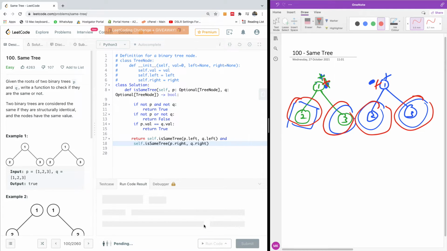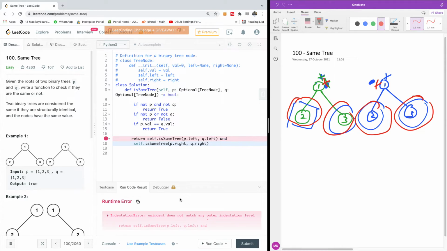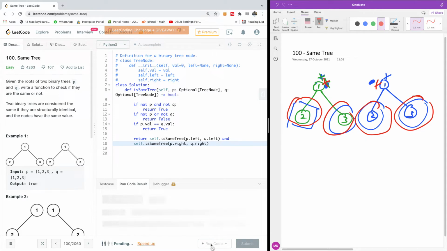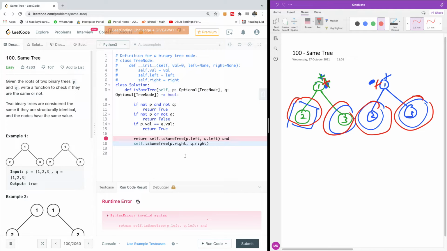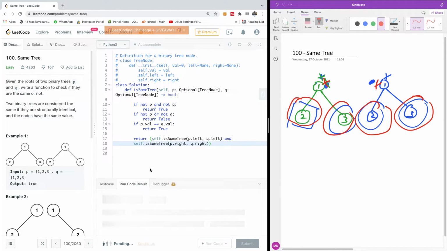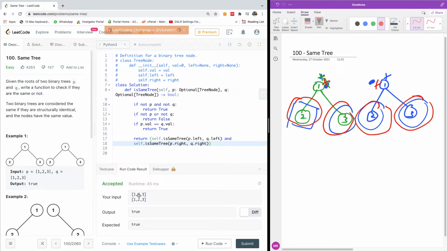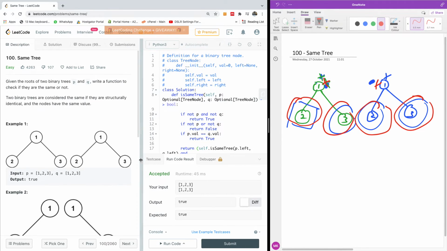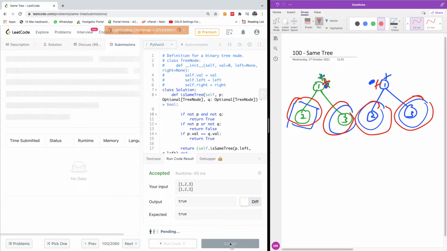Okay, so let me run this code and let's see what we have. Okay, so it says indent does not match, so I think it should be from here. Okay, so I'm going to run the code once again and let's see what we have. Actually, I have to put this in parentheses and run. Alright, so you can see that the answer is accepted, and I'm going to go ahead now to submit this code and let's see what we have.